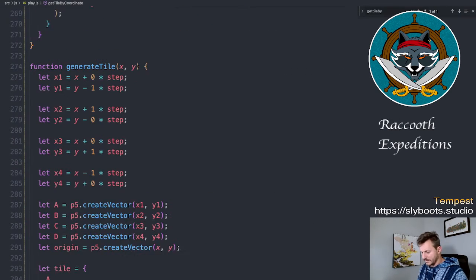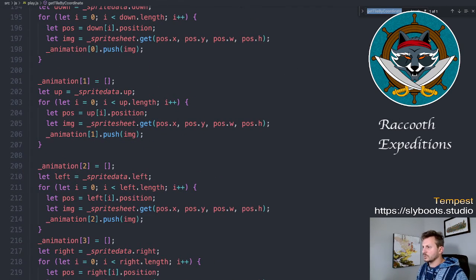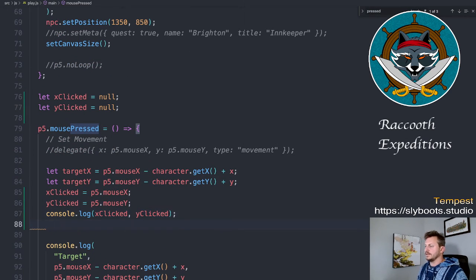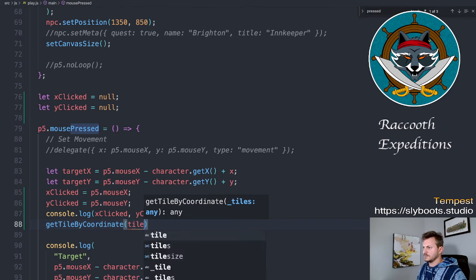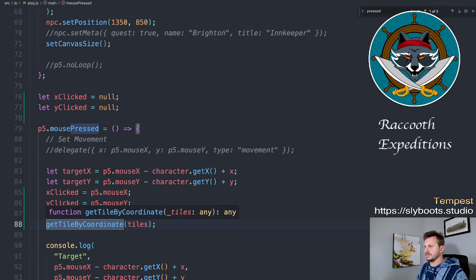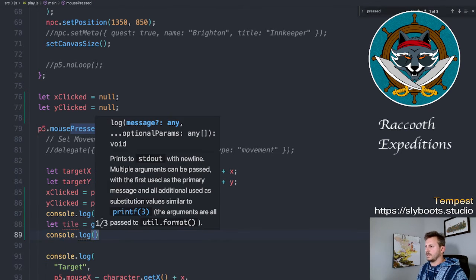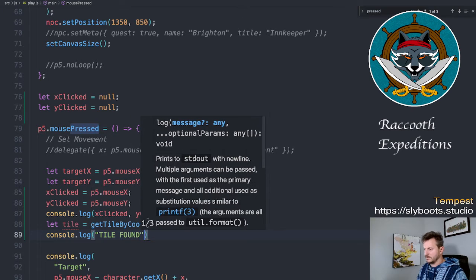And then that's on the click. So where's the click? Pressed. All right, let's try it. Get tile by coordinate, and we pass in the tiles, and I'm going to get the selected tile, and I'm going to say console log tile found, comma, tile.